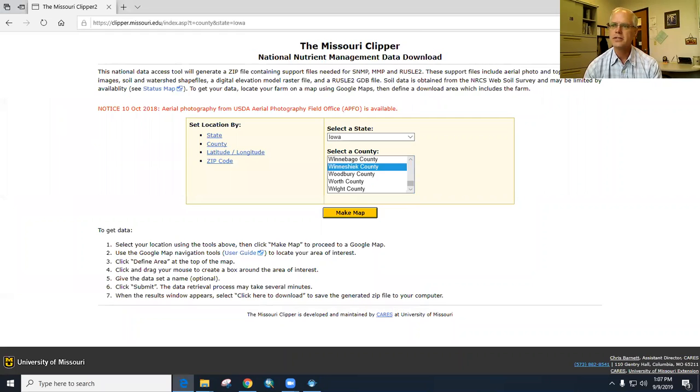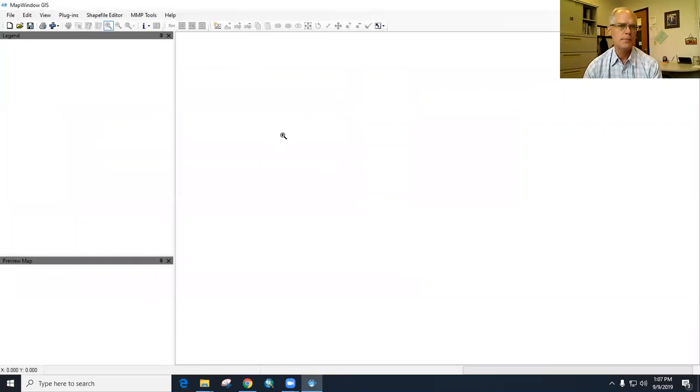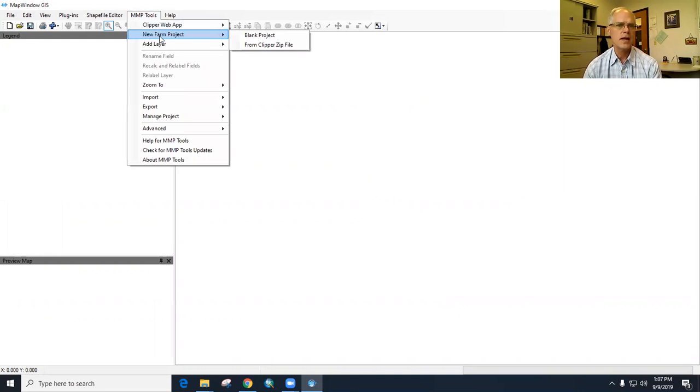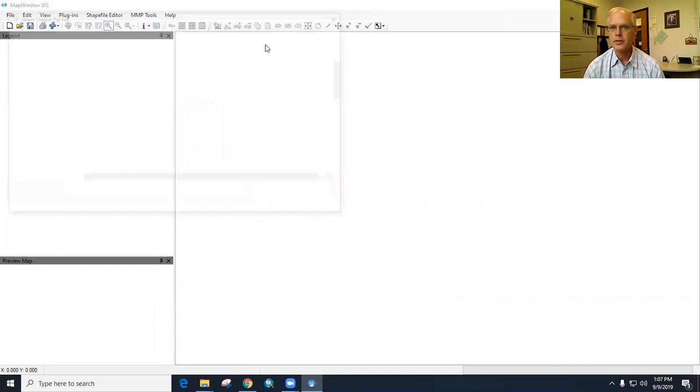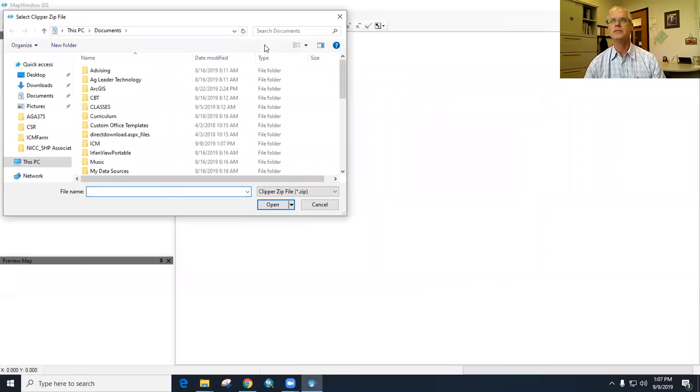I can close this, and my Missouri Clipper will pop right back up here. If not, just open it up and start it up again, and come into Management Tools. Now I'm going to start a new farm project, and I'm going to start it from a Clipper zip file. I don't need to unzip. Those of you in GIS probably understand what zipped files are. This one I do not need to unzip.